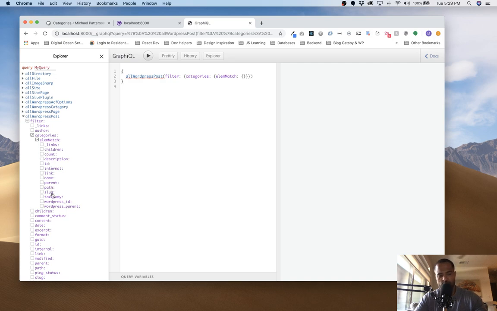Look at all the things you can match. The link, the name, the parent, the path, the slug, the taxonomy, the children, the count. Literally all these things you can do to match just the categories. They also have author. They also have comment status. A good one that we're going to need to use is published. It's on here somewhere. Or status. And you can do published and all that.